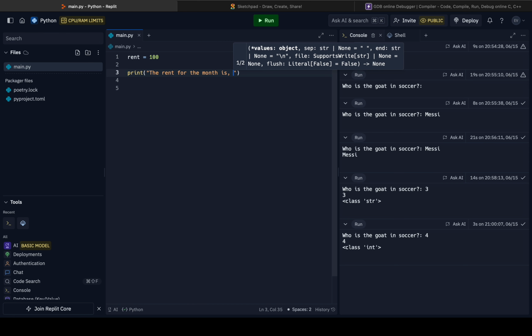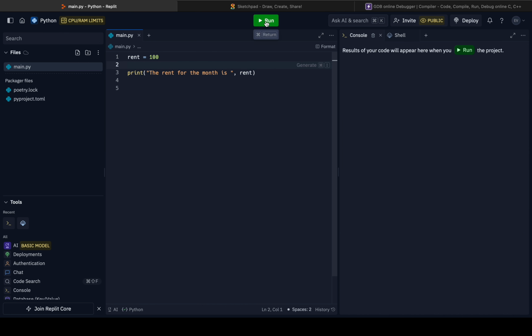Yeah. Well, let me try. I don't think we bring comma. No, the comma should be, I think, at the back here. Then we say rent. Let me see how this is going to work. Okay, let me run it. Oh, okay, it worked. So the rent for this month is 100. So we just brought comma and we brought rent. So it works. But this is the old method.